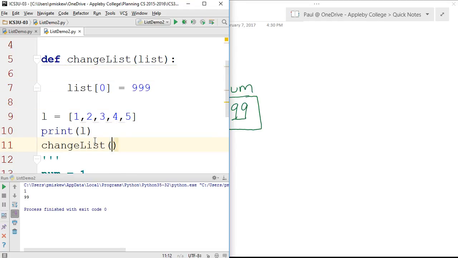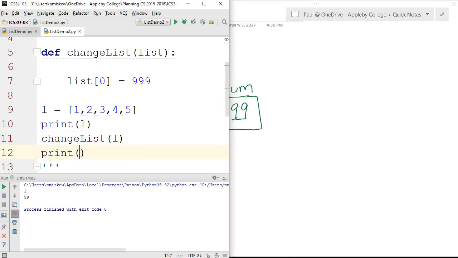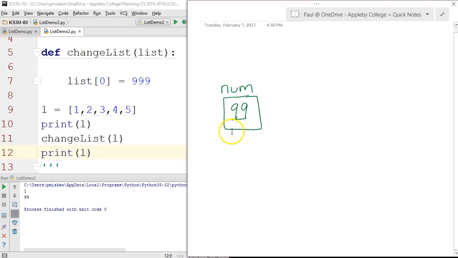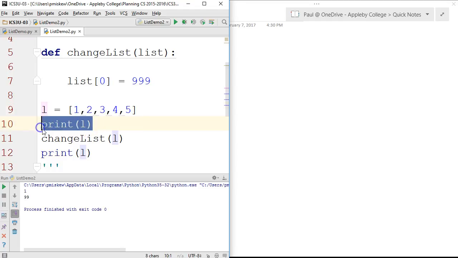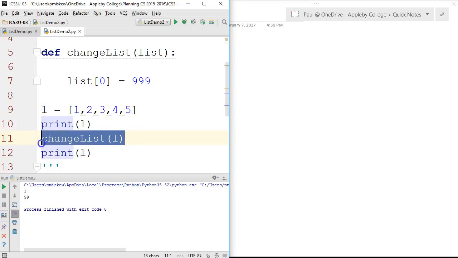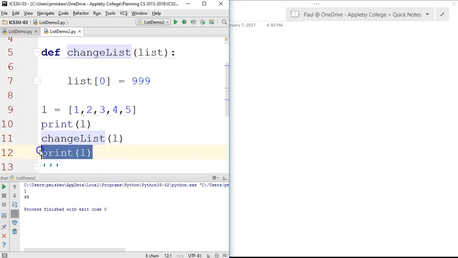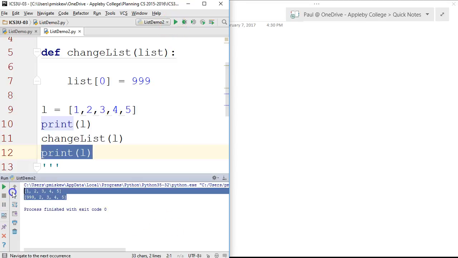Change list L, and then I'm going to print the list again. So based on our previous discussion, we might imagine that what's going to happen here is I'm going to run this. I'm going to print out the list, so I'll get 1, 2, 3, 4, 5. I'll invoke the function changeList, so I'll jump up here, run the function, and then I'm going to print the list again. And I might think it's not going to change, but notice there's an actual change in the list. So what's happening?